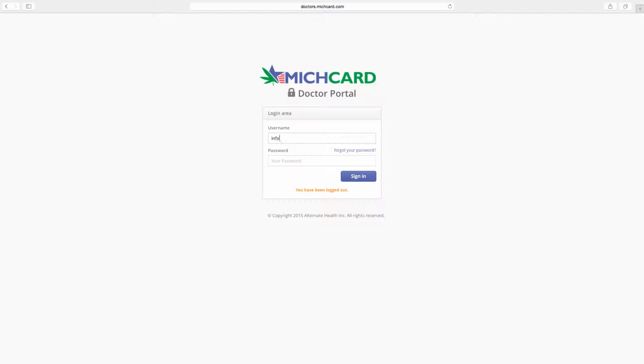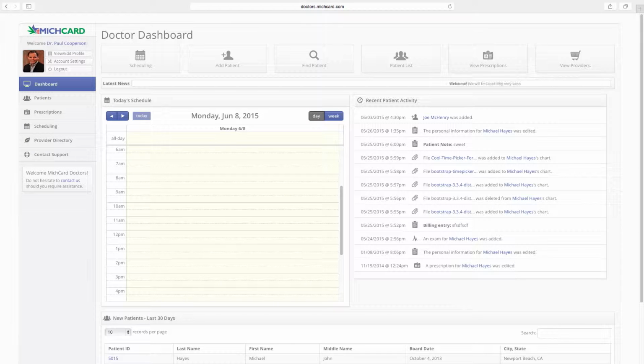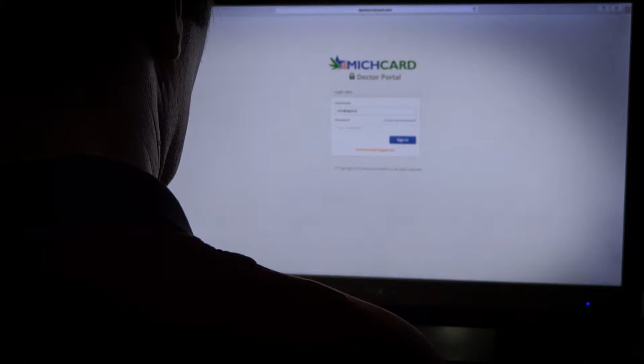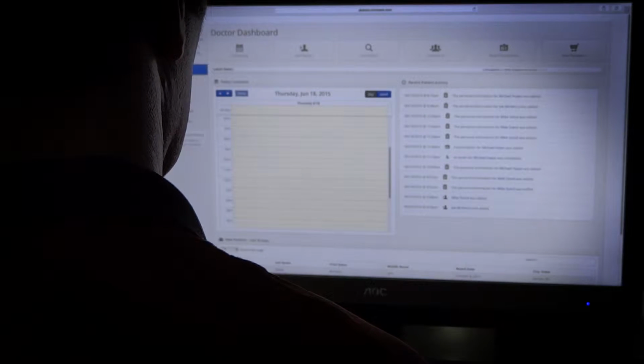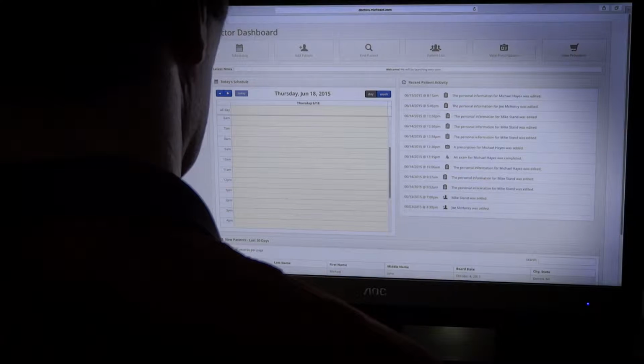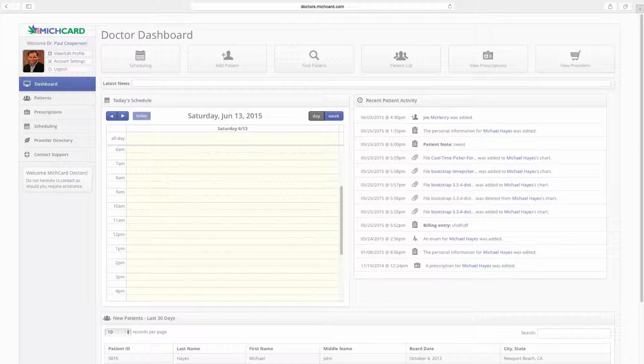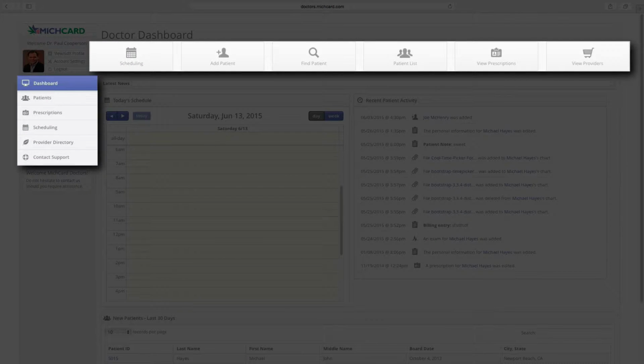All registered doctors on the MichCard Patient Management System may access the doctor's portal by entering their user ID and password to sign in. A secondary login ID for administrators will be issued to doctors registered on the MichCard Patient Management System. Administrators will have limited access to patients' confidential medical records. All menu options can be found along the top and left panel of the dashboard for efficient site navigation.